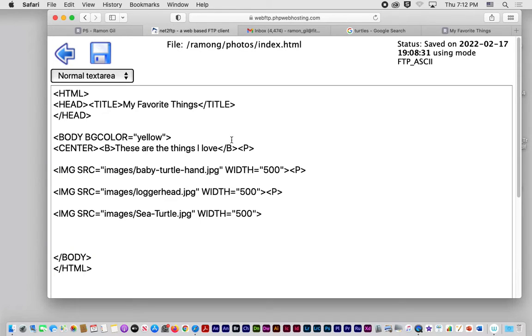Wait, why is it photos? No, that's not. Why is it photos and not images?